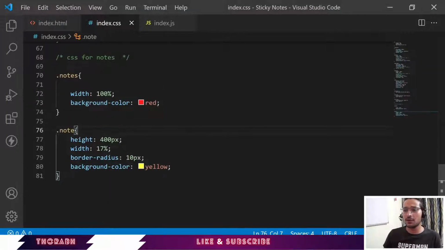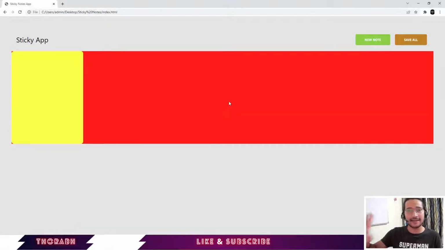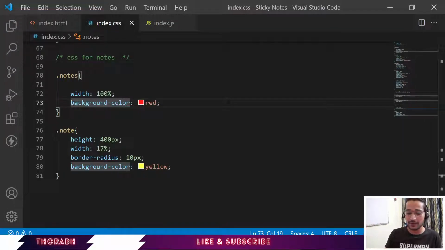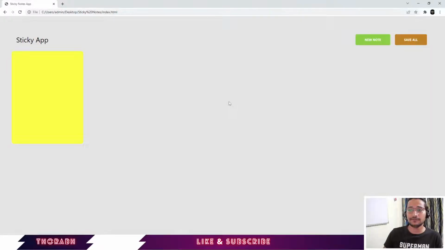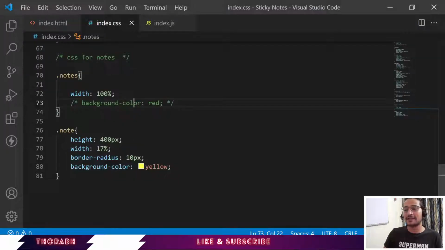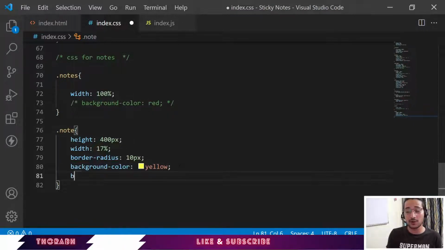So now we can remove this red color. We don't want to see it anymore, but it's there. We should understand that it's there. This red element is there, but I'm going to remove it. So let's remove it. So now it looks like a good sticky note. See, it looks like a note, and let's give it a little shadow so that it looks more clearer.